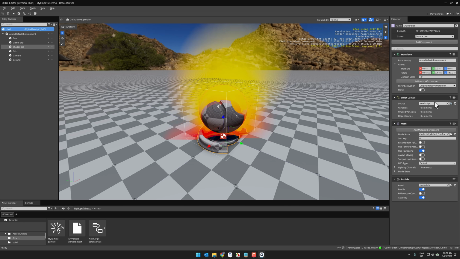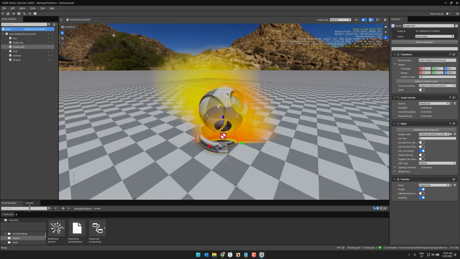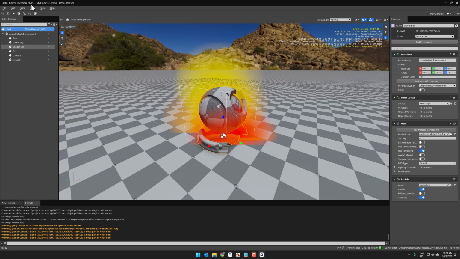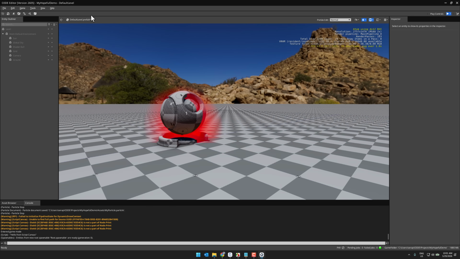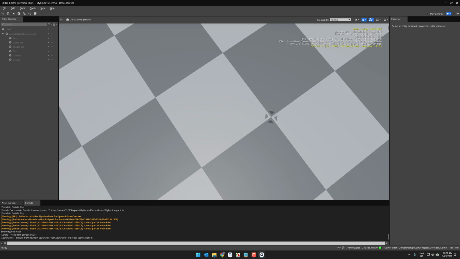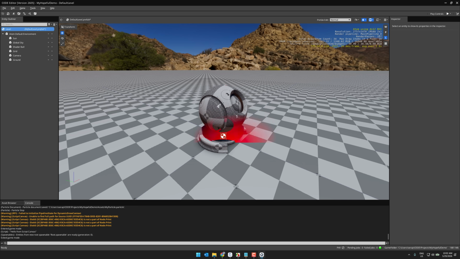All right, so there, our script canvas is now attached. We could have passed variables into it and so on. And let's just focus on our console, and then let's just run our game. So boom. And then you see down at the bottom left corner, hello from script canvas. So that is the one way of programming using a visual style programming language.